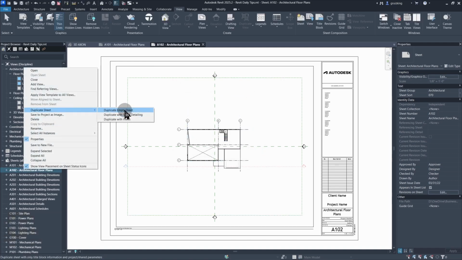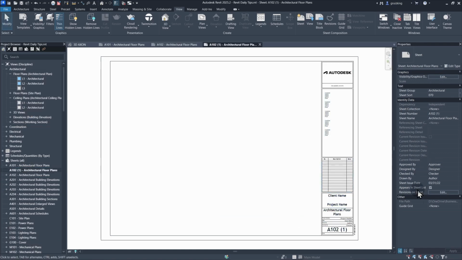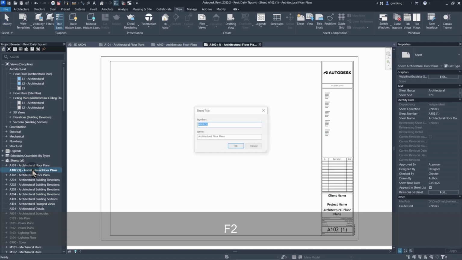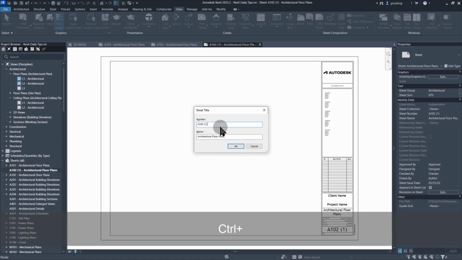Now the benefit to duplicating the empty sheet is it also copies any of the parameters with the sheet. So if you have discipline sorting or any of those custom parameters to create a custom drawing list, then you could benefit from that, as the sheets would automatically carry those values. So let's say that this A102 (1) is going to be A103. And I'm going to go ahead and call this my roof plan.